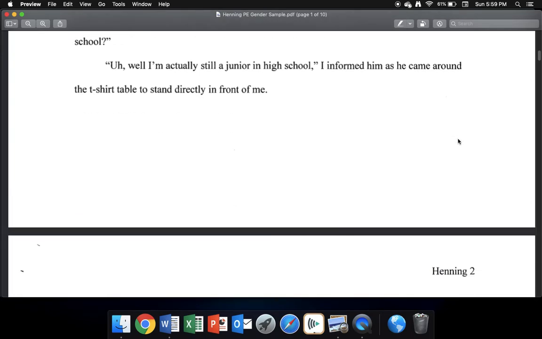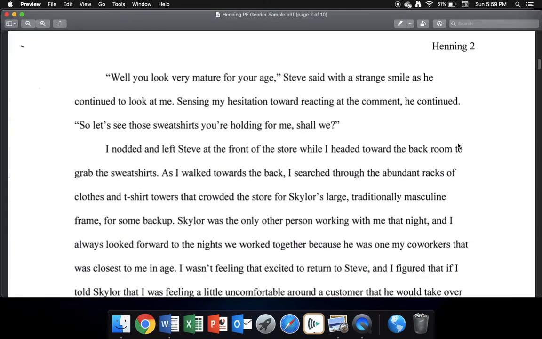Let's go to page 2. "While you look very mature for your age," Steve said with a strange smile as he continued to look at me. Sensing my hesitation toward reacting at the comment, he continued, "So let's see those sweatshirts you're holding for me, shall we?" I nodded and left Steve at the front of the store while I headed back toward the back room to grab the sweatshirts.